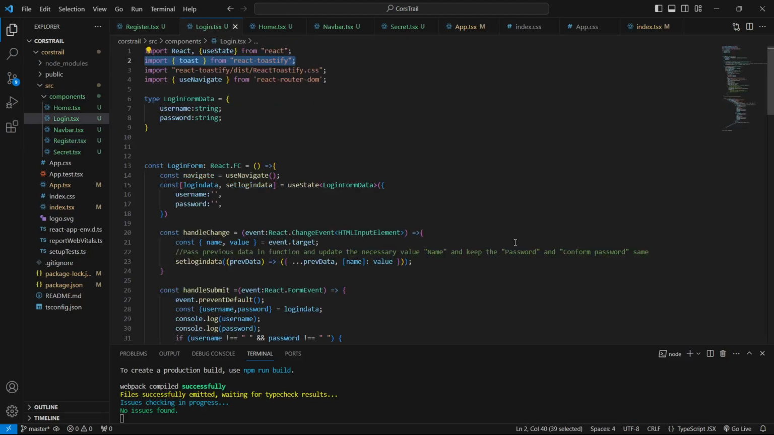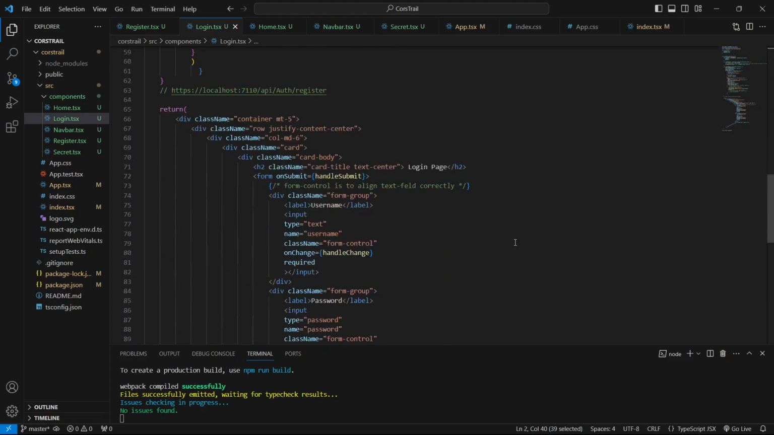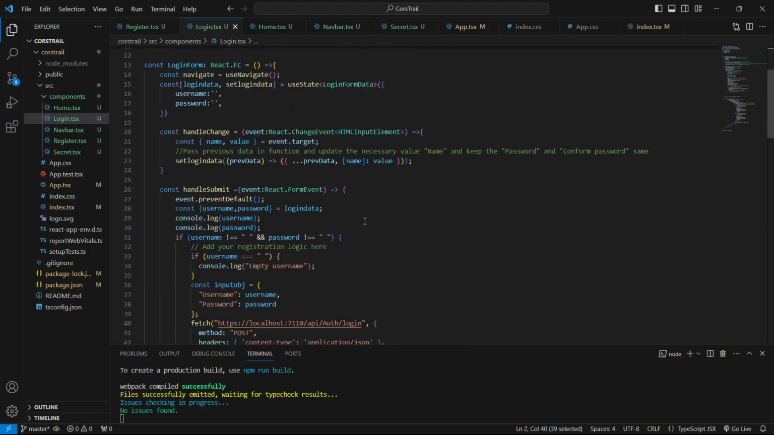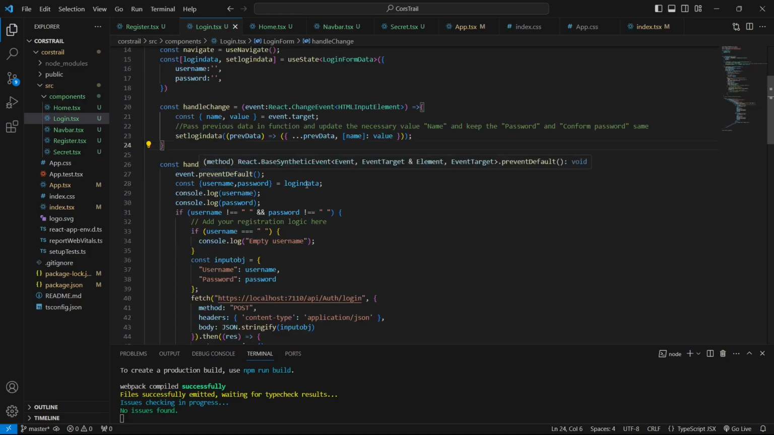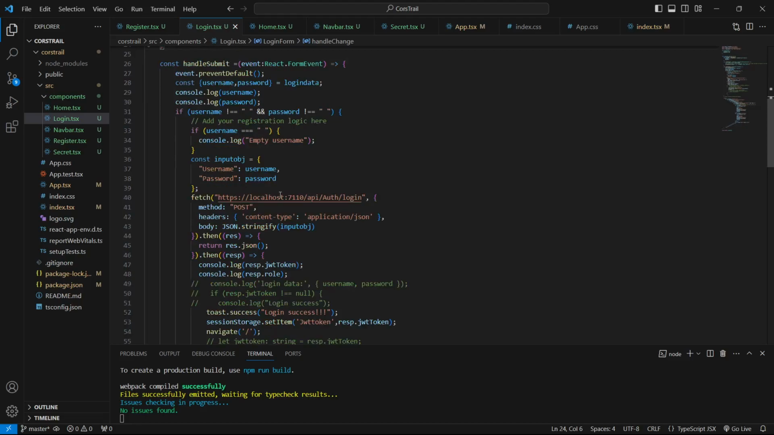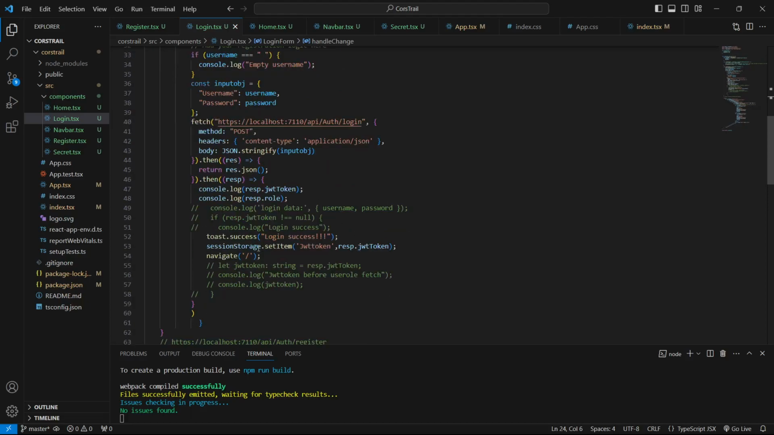So this is the login component, which has the same form, created using both HTML and Bootstrap. It also has these two methods, handleChange and handleSubmit. handleChange is going to update my value from the form to the variable, and handleSubmit is going to post this variable data to the login endpoint, and it's going to fetch the JWT token. So I'm going to save this JWT token in my session storage with the name of JWT token.